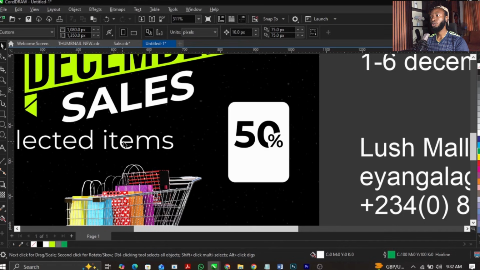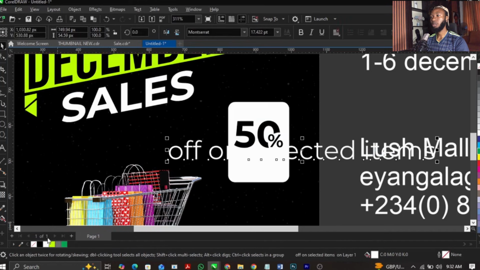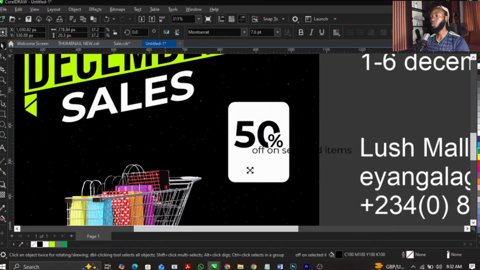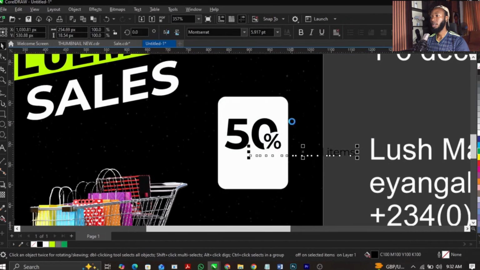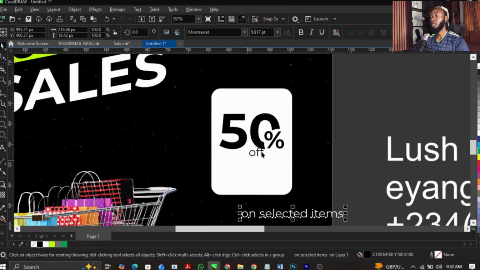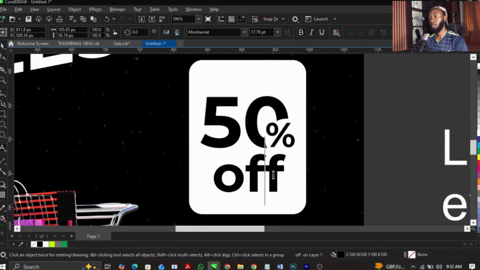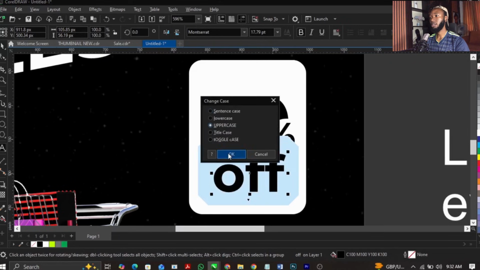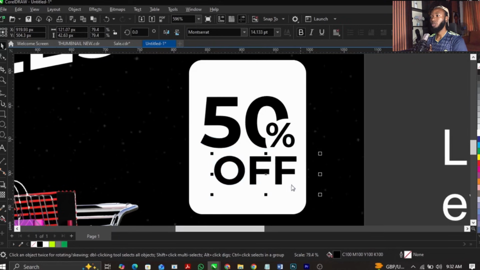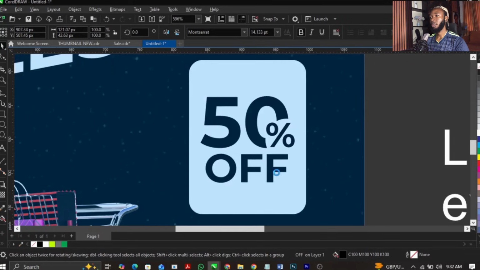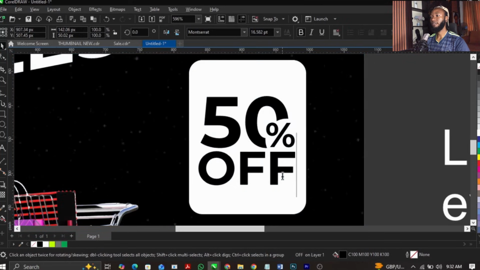Now you're going to bring this one, reduce it this way. Then cut this one, place it here, give it a white color. Now for this one, you can bold it. Now you can change this to uppercase. Once you place that over here, this is what you're going to have.